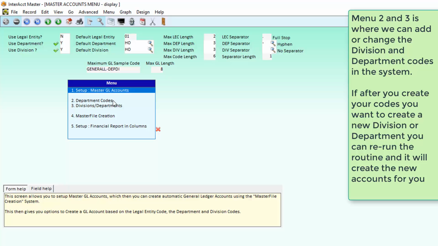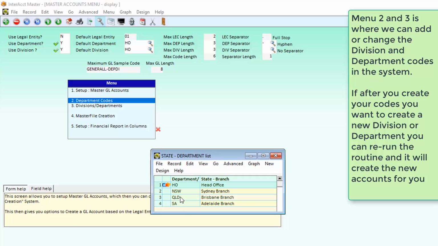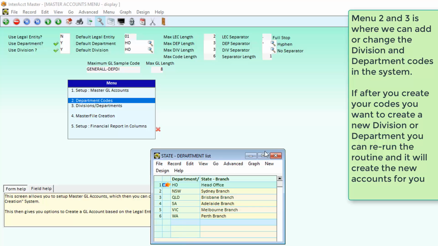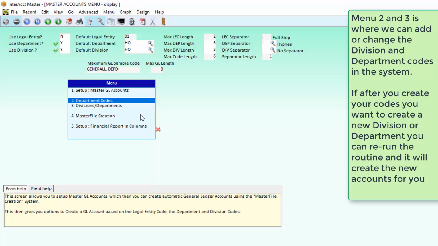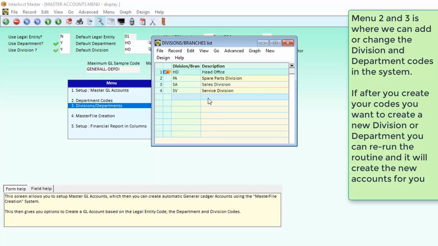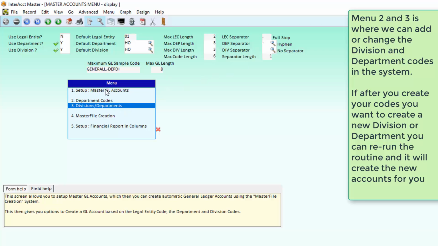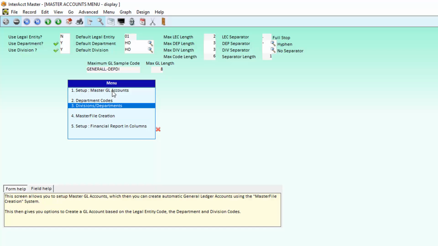The divisions and department codes are set up under menu option number 2 here, and you can see that I've set up 6 different departments and 4 different divisions. Menu option number 1 here is the same as it was on the previous menu, and that's where we can set up those master accounts.